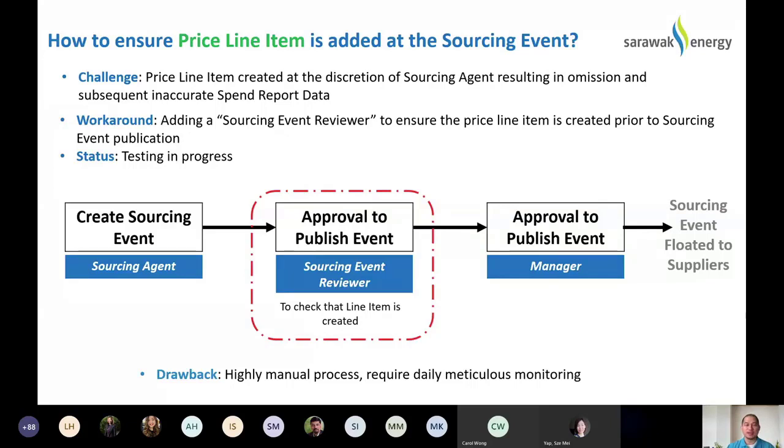With this approach, we can understand if they have so many line items and need it to be put in Excel as a more practical way. However, they did not put the one price line item as part of the sourcing event.